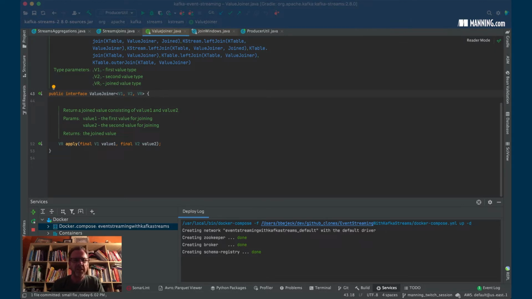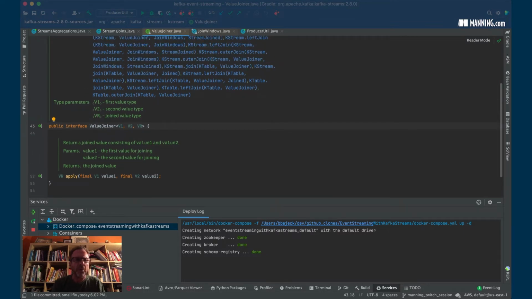Now you should notice the generic types. You've got V1 for the input stream, V2 could be different types, but then VR, so you can return a completely different type. In our case, we're not going to. In our example here, we're going to return the same type. It's going to be a string. But that doesn't have to be the case.